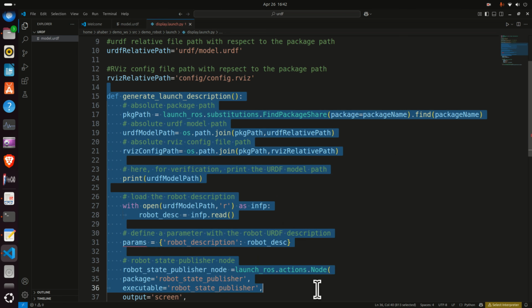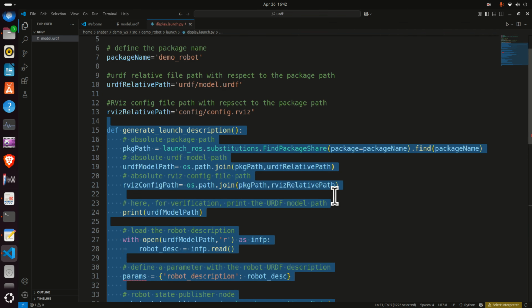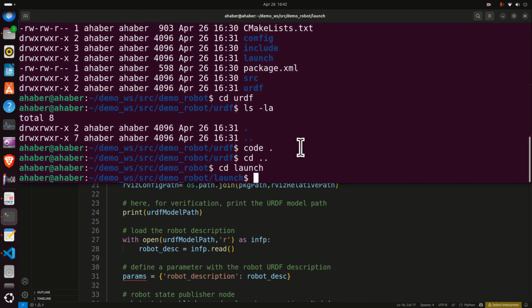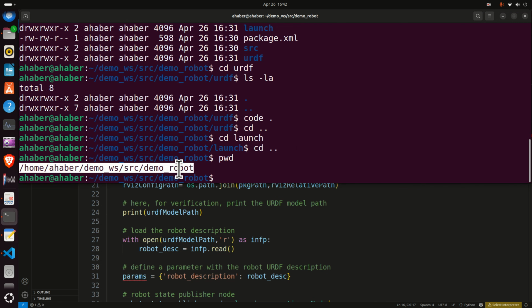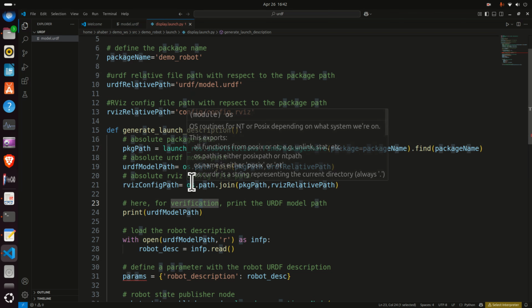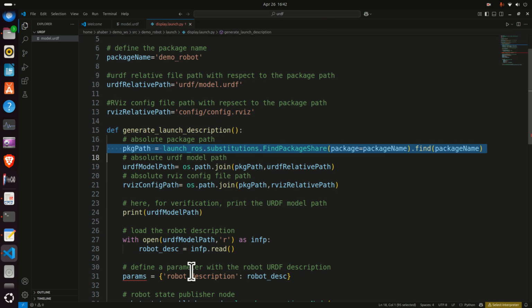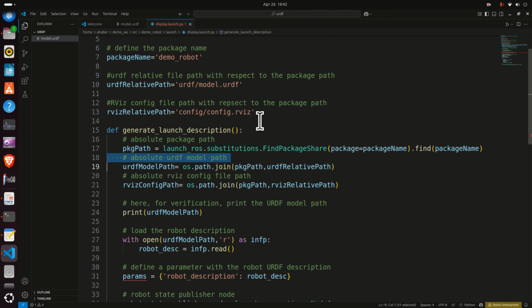Then we define a function that defines how nodes should be started and starts nodes. First of all, we retrieve the absolute package path. That is, this is the path to this folder over here. This is the path, okay, to the base package folder. Now, we can do it automatically in ROS2 and Python by typing this command. Then we simply join the package path with the relative path of our model URDF file.